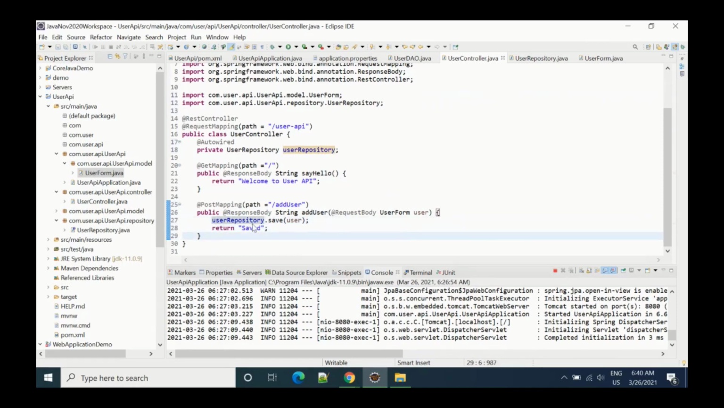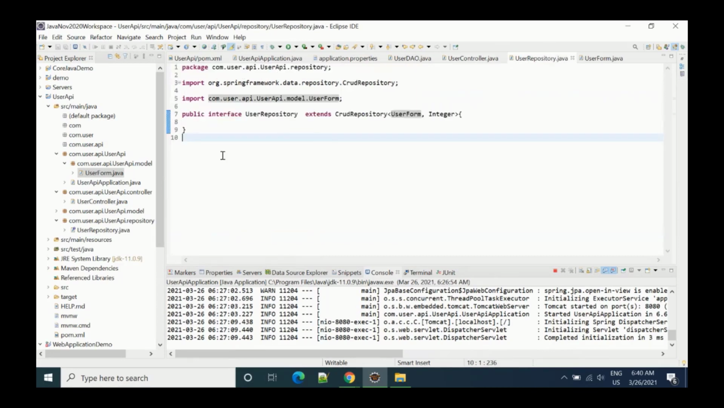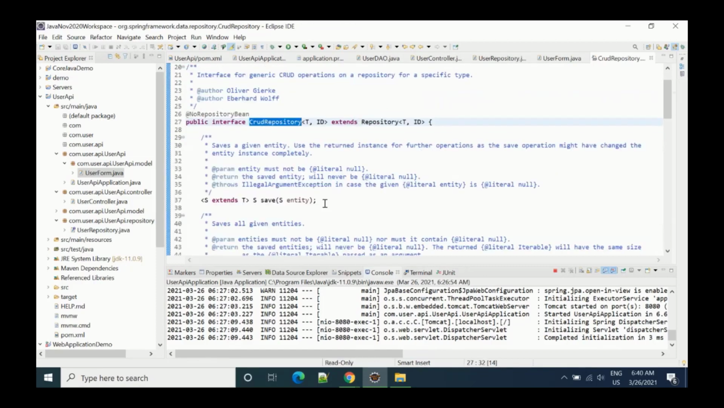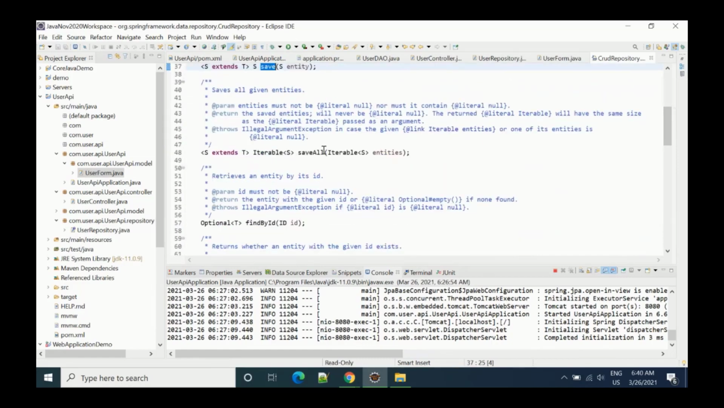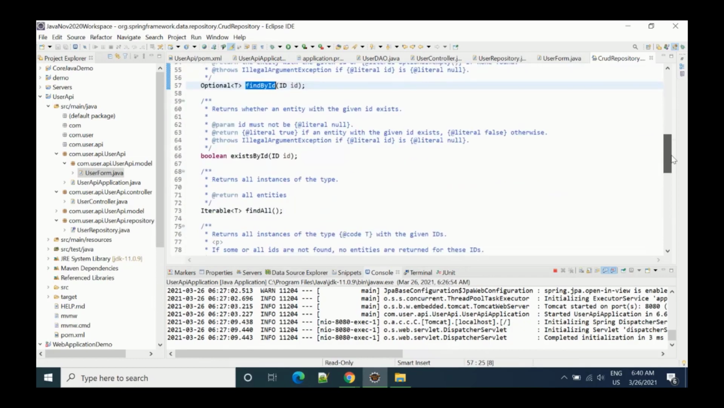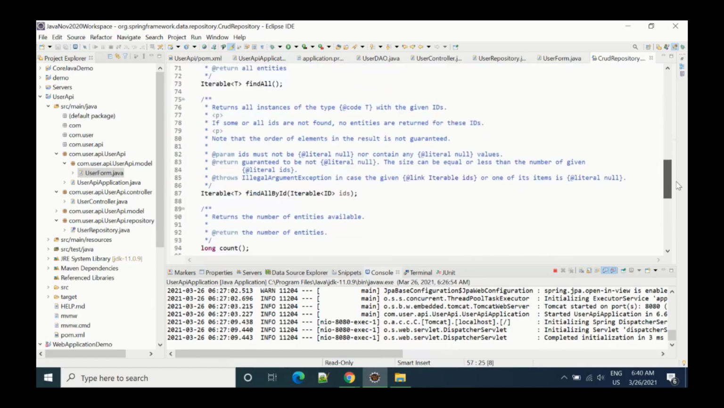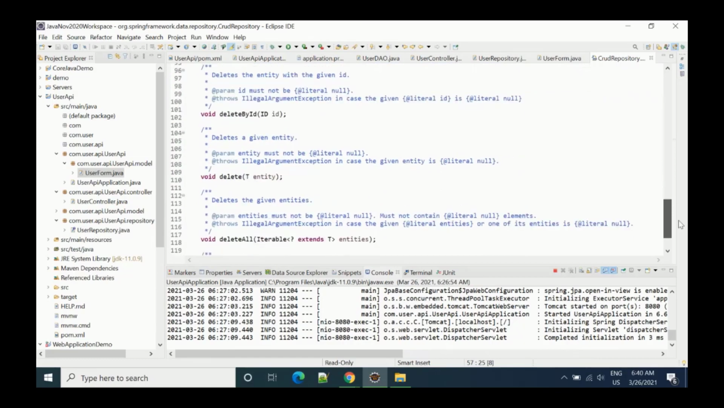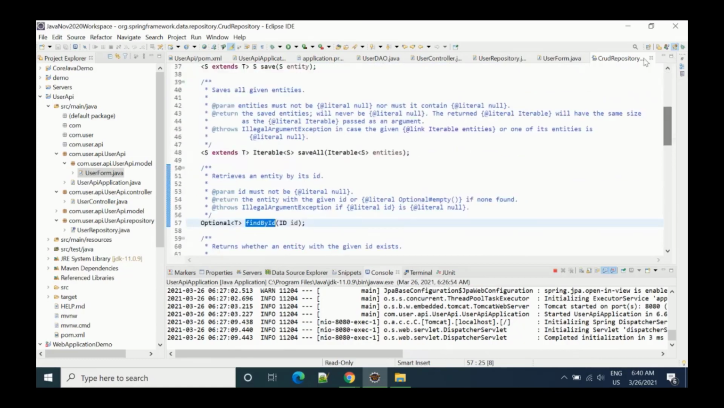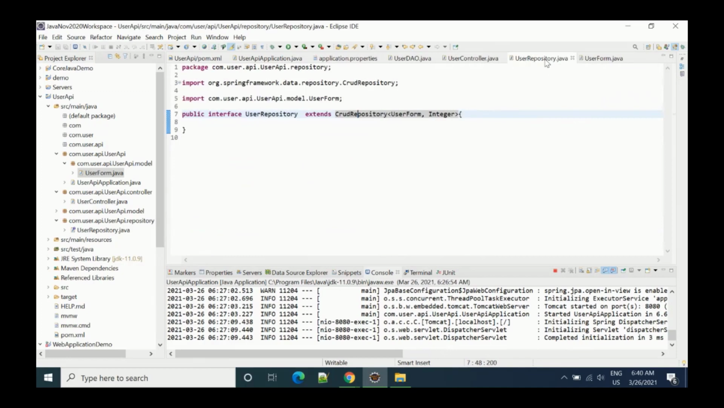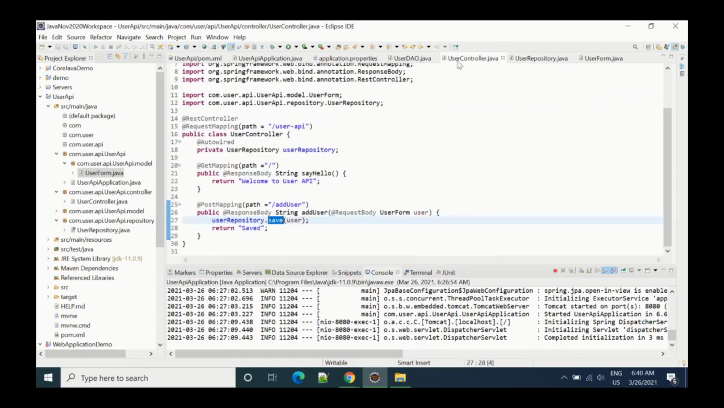So right now you can see the save method is not available in this user repository. We have not written anything. All the things are already available in the repository. That means if I go here, we can see we have the save method, then saveAll, findById, existsById, findAll, count, deleteAll. Everything is already available. So we will use that feature in our controller.